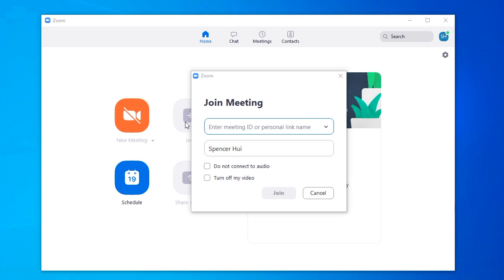You'll need to have their Zoom ID in order to join that specific room. You can also edit your name that will be displayed. Join the meeting with audio on or off, or have your webcam on or off.